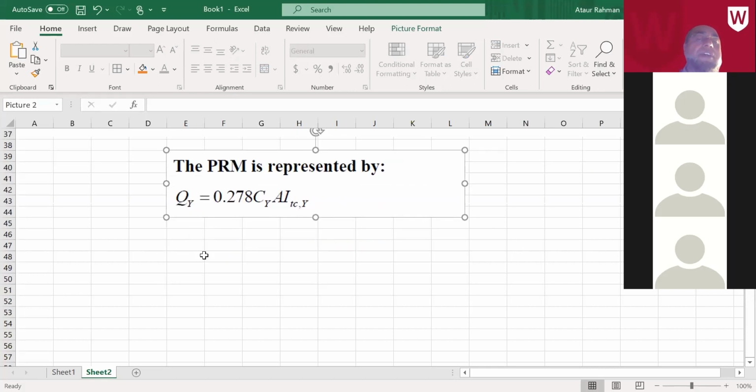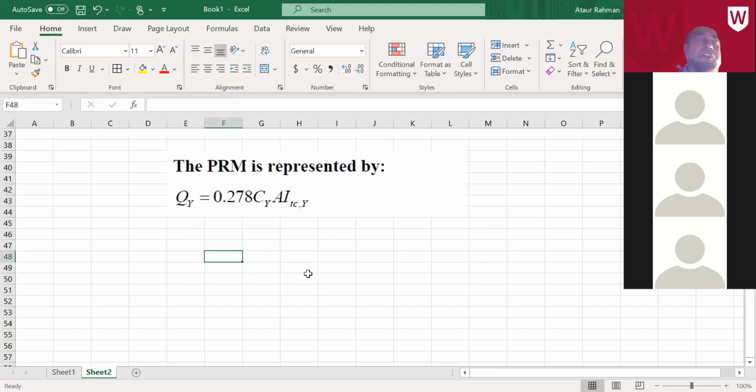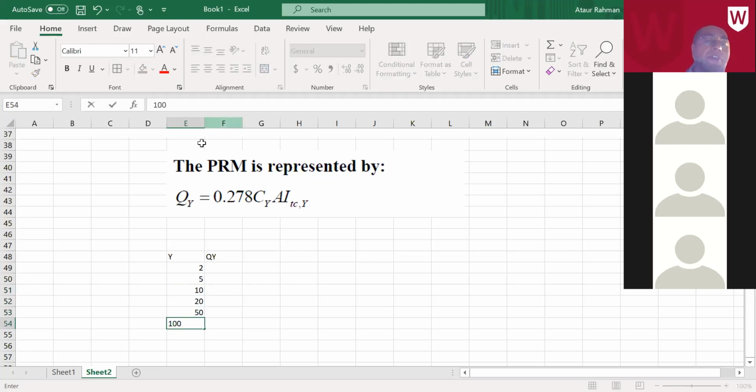So if we want to estimate our QY or QT, in ARR they call it Y. So this is our Y value. Our Y values are 2, 5, 10, 20, 50, and 100. That is our Y value in ARR.